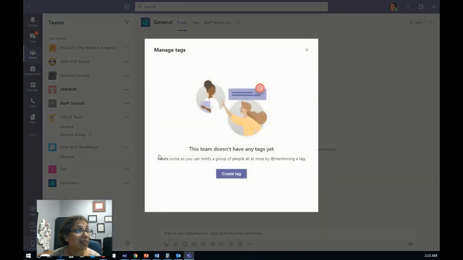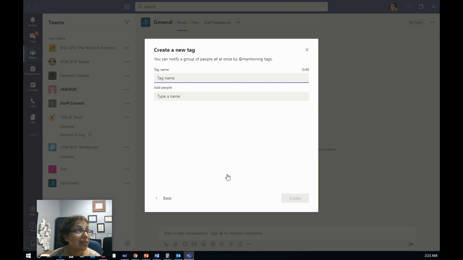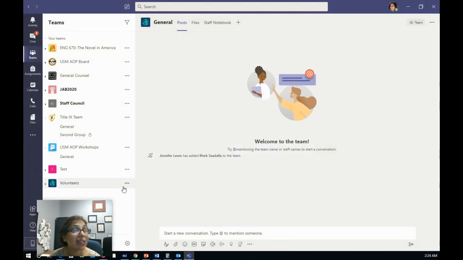You could add tags. You could create some tags. So you could add people and type a name. So let's say you want to call it school supervisors, and you would just add that tag, and that's when you get people that are associated with that tag, and they get notification that they've been basically alerted based on that tag.